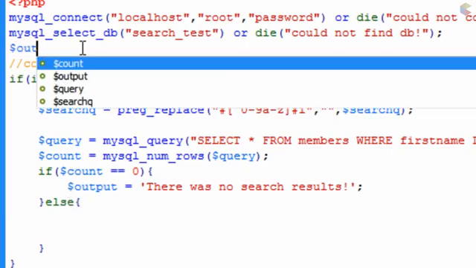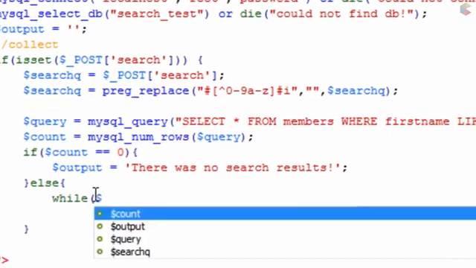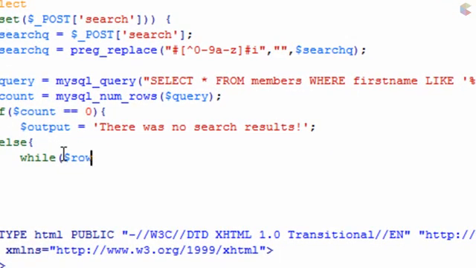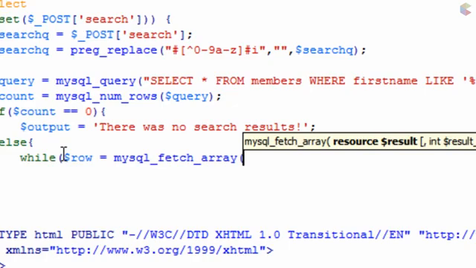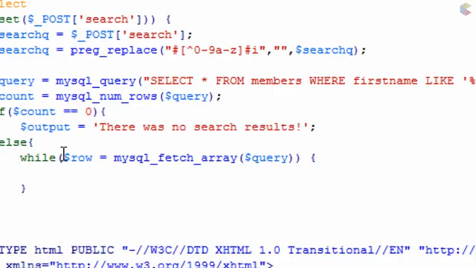So we're just going to write out that output here, and it's going to be equal to nothing. Now, within the else condition, what we're going to do is a while loop. This is where we can collect all the information we want. So we're going to do while row equals mysql_fetch_array. That collects all the rows' data and puts it into an array. So we're going to link that to the query, close that both off, and open and close a semicolon.